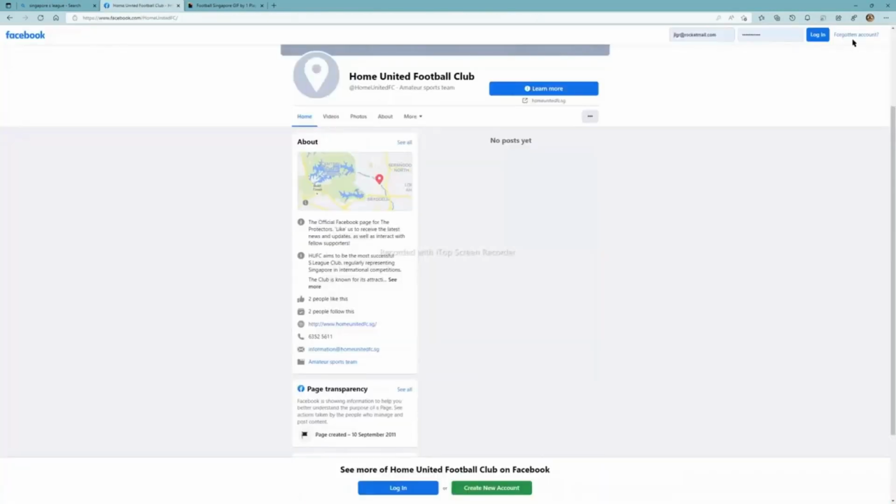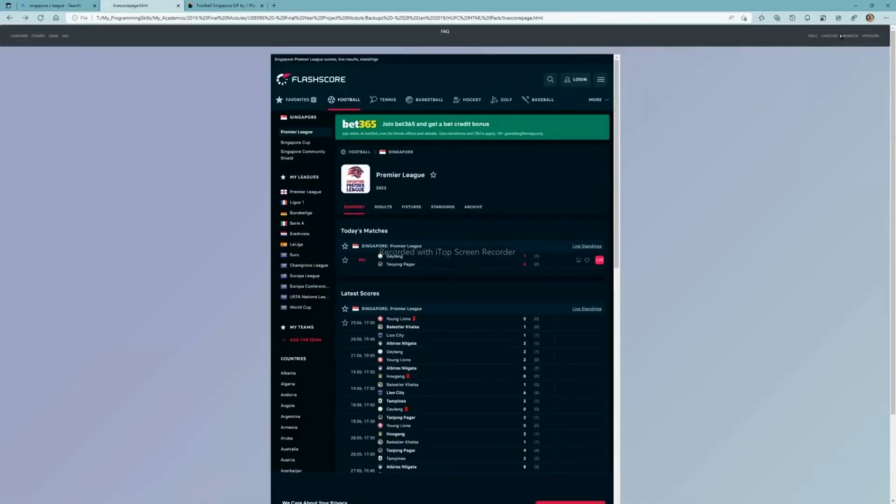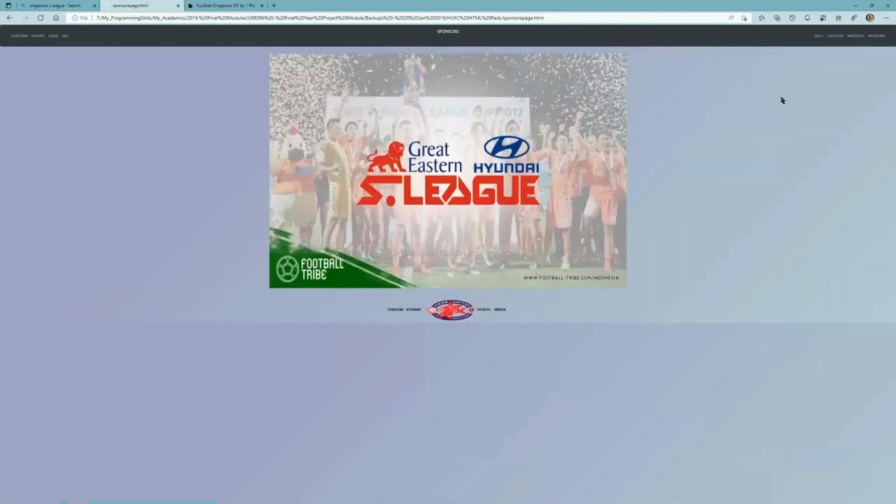The next link is actually the club Facebook page. Nothing very special about this. And then the next link is the official sponsors for that season. It's Hyundai and Great Eastern, co-sponsors for that season. So moving on to the links at the bottom, let's have a stadium tour.